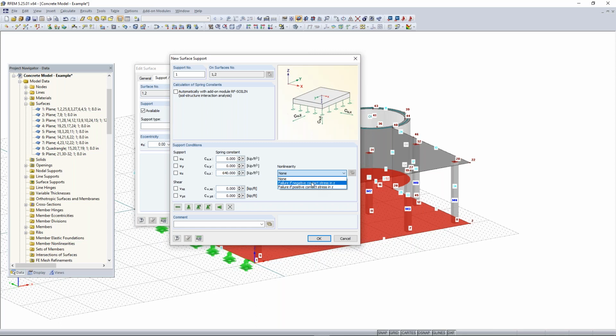And for this example, we're going to choose negative contact stress, and basically what this means is if the surface starts to lift up from the supports, if it starts to deform in the upwards direction, or if there's uplift, then those surface supports will fail. But if there's compression, or if the surface pushes down on the so-called foundation, then there will be support for it. So that's what this means for the vertical direction.